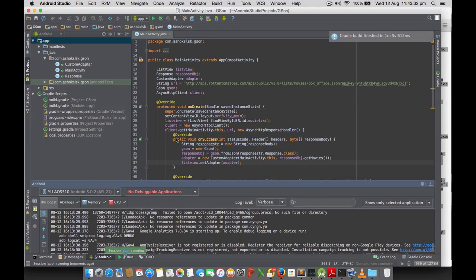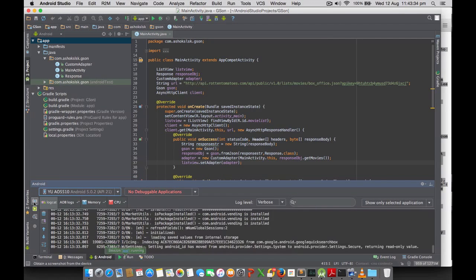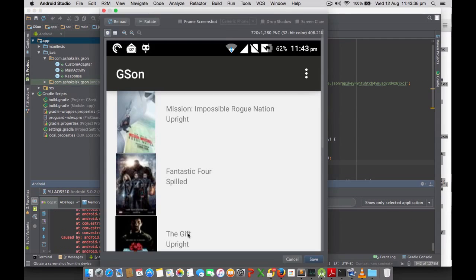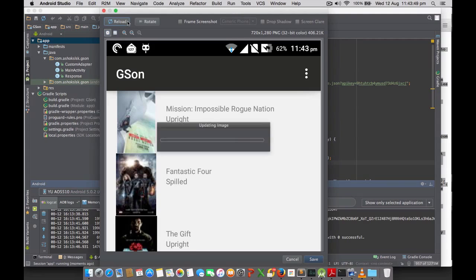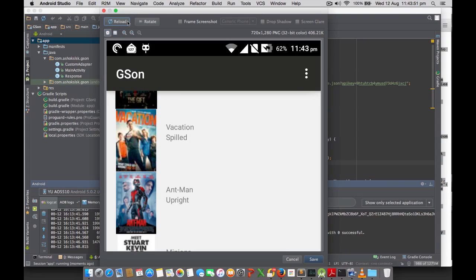Whoa man, that's pretty. So I'll show the screen of the device right now. So this is the screen after I compiled, which I'm getting. So I'll reload it. This is one clean JSON API.